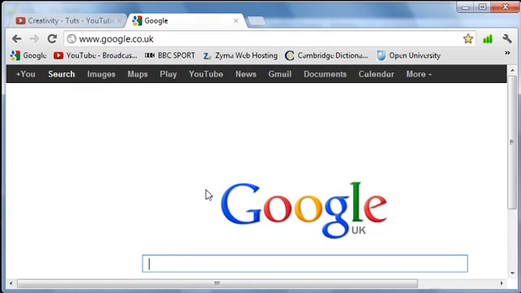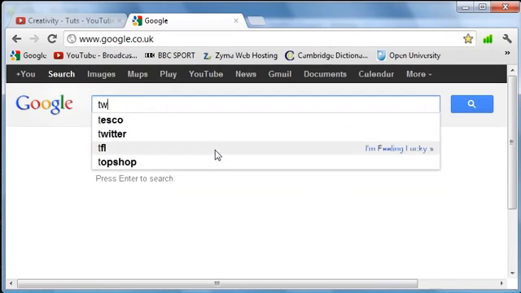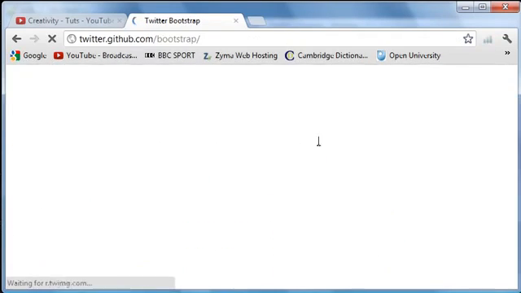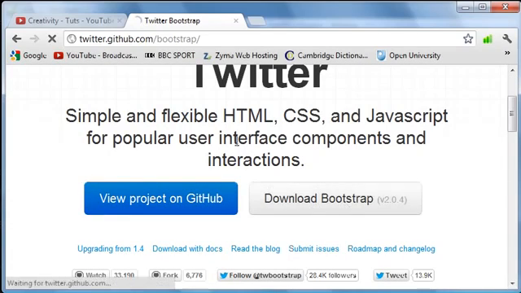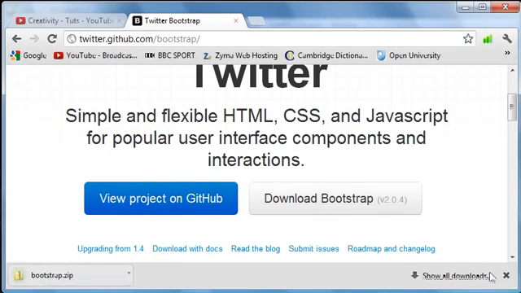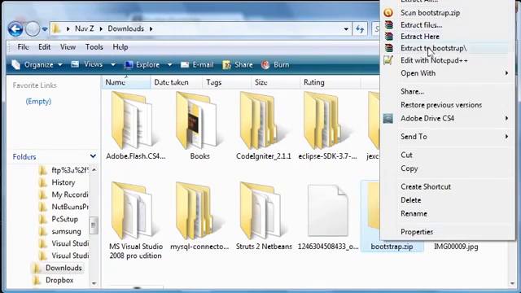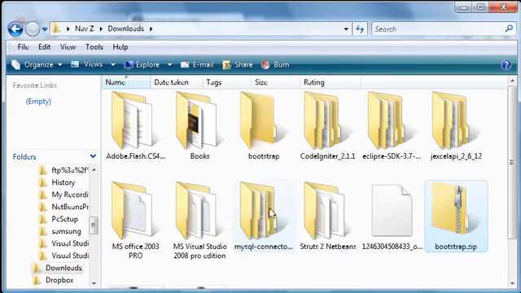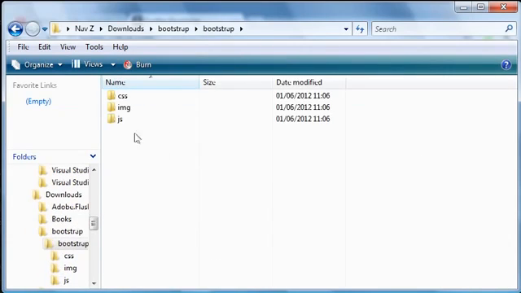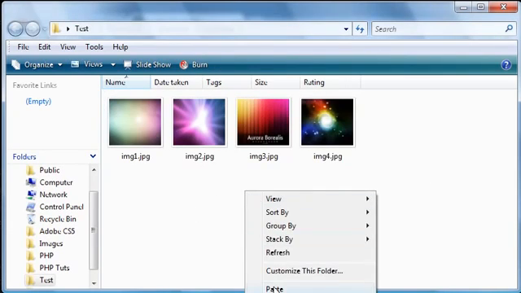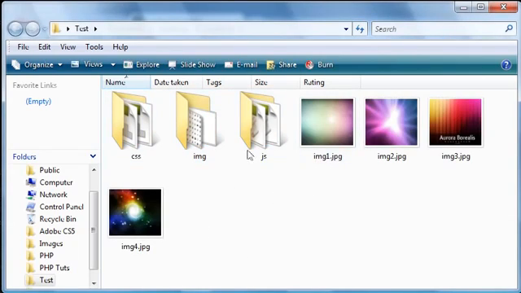So let's get going. First of all, we need to download Bootstrap. Just type Twitter Bootstrap in Google and go to the first link, scroll down and download Bootstrap. It will download a zip file, so we will extract the zip file. In that extracted folder, all we need is these three folders: CSS, IMG and JS. I'll select all, copy them, and paste them in the folder which I created earlier. This is the test folder which I created on my desktop.